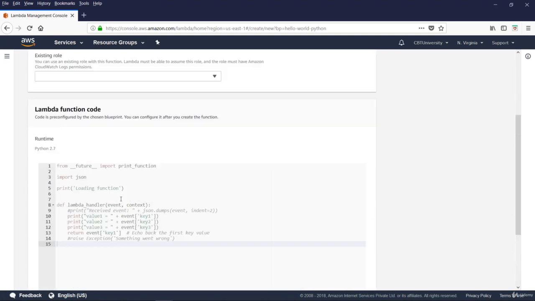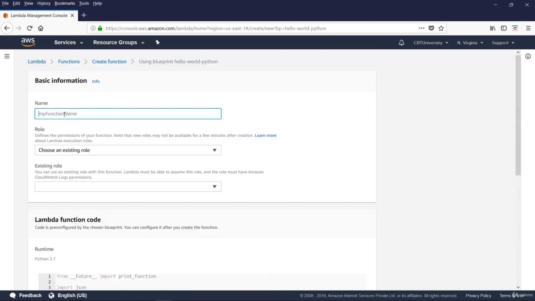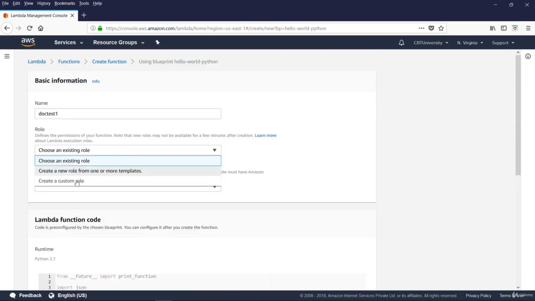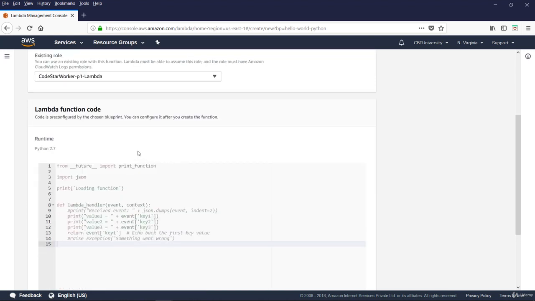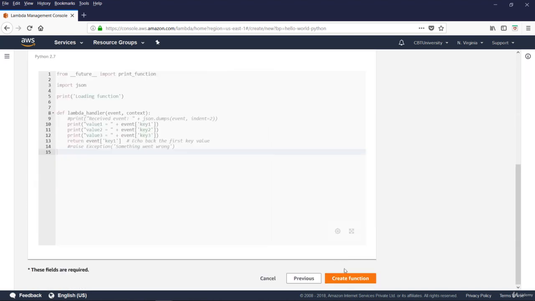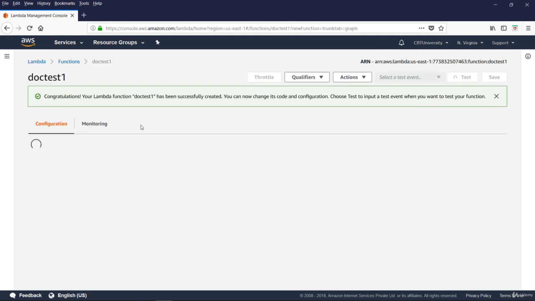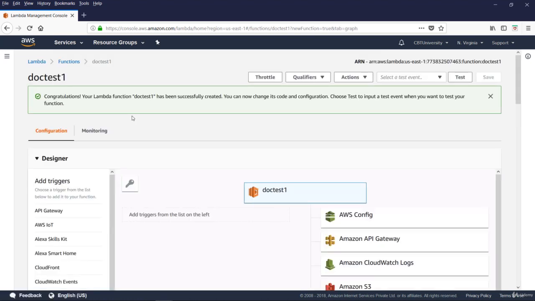And this is the function code. Let us give a name. We can choose from the existing roles. So these are the roles we have. Let us select this. We can modify this code later after the creation of the function. Let us click create function. Our function is created. We can modify the code and configuration.